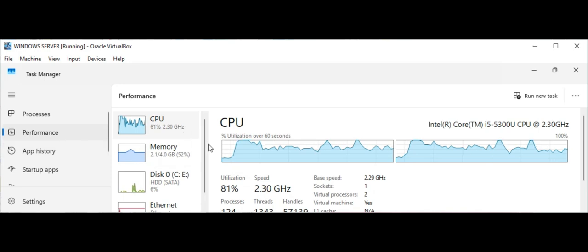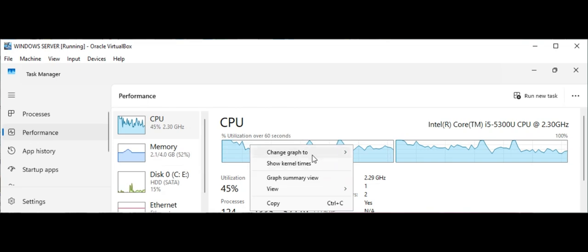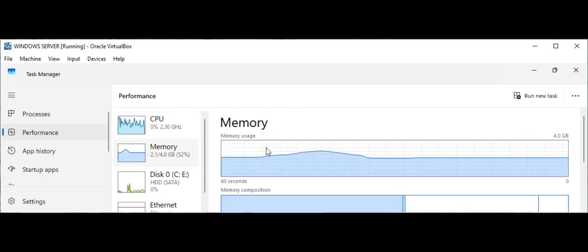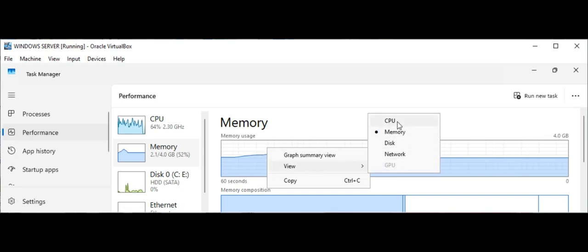This shows total RAM, used and available memory, speed, and the number of slots in use. The graph shows memory usage over time. High memory usage consistently can indicate you need more RAM. Select disk to see read and write speeds.